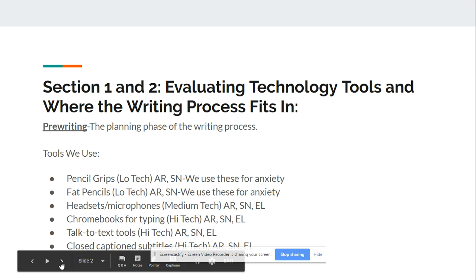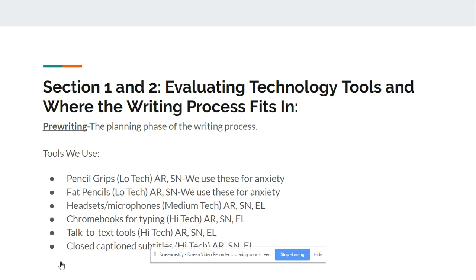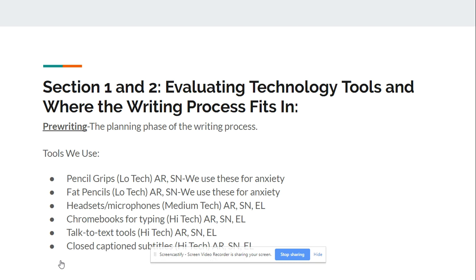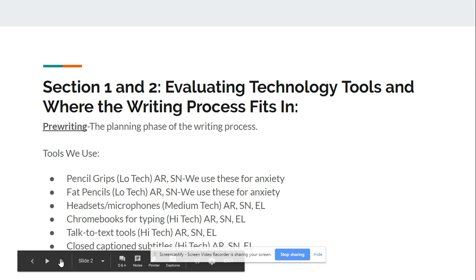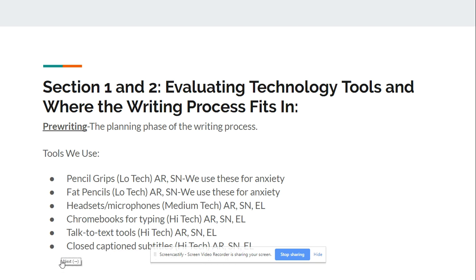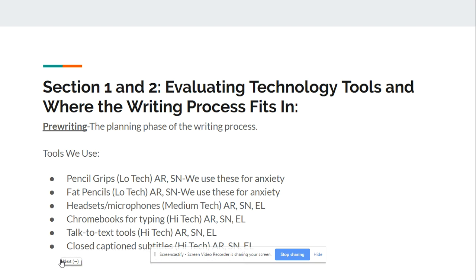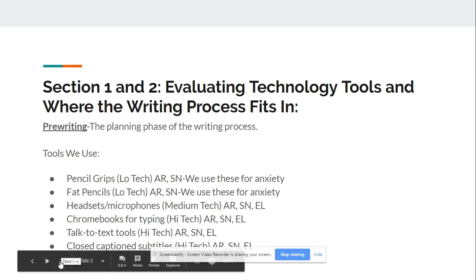So, section 1 and 2 dealt with evaluating technology tools and how these tools can assist the classroom teacher and student in the writing process. And so I address all the writing processes and the tools that we actually use versus the tools that we could use. So in the pre-writing process, that's the planning phase of the writing process. These are tools that we use: pencil grips, fat pencils, headsets, Chromebooks, talk-to-text tools, closed caption subtitles. Some of those are embedded right into the Chromebooks, into the Google Suite, and those are easy to get, simple to operate.